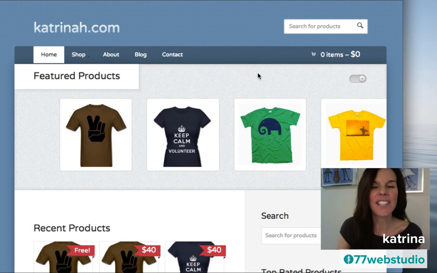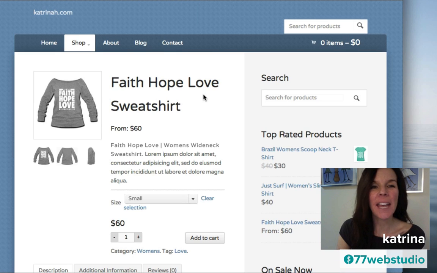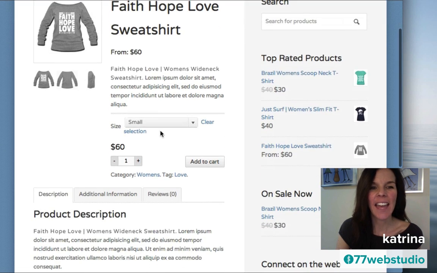So coming up to the top, let's take a look at one of the product pages. I'm just going to scroll down here and click on this one, the Faith, Love, Hope sweatshirt, to go to that product page. When I click on that, we'll see here we have the product page for this Faith, Hope, Love sweatshirt. So at the top we have the title of the product, then we have the price range, a short description, and then as you see here the default is small.